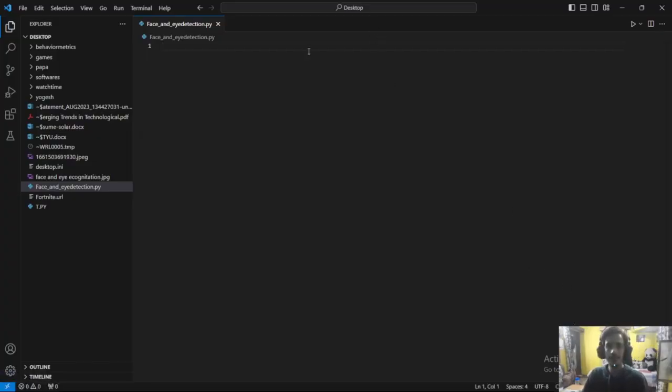Okay. So our first step is just to import cv2.